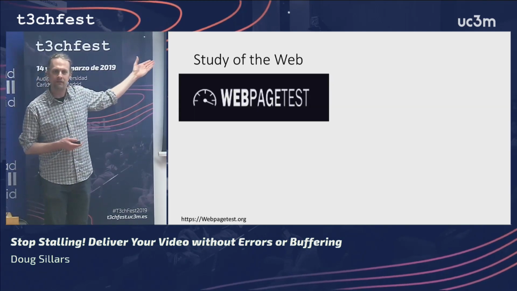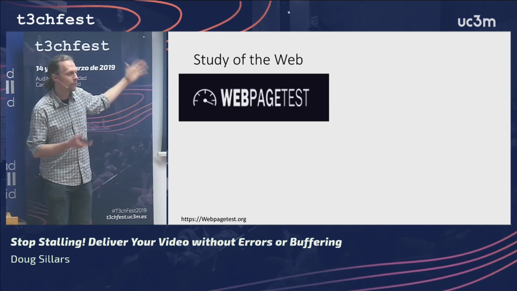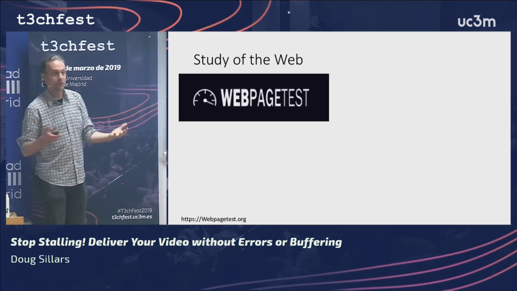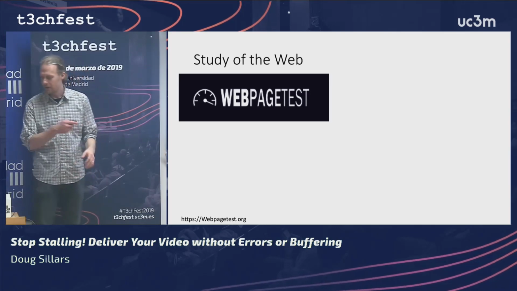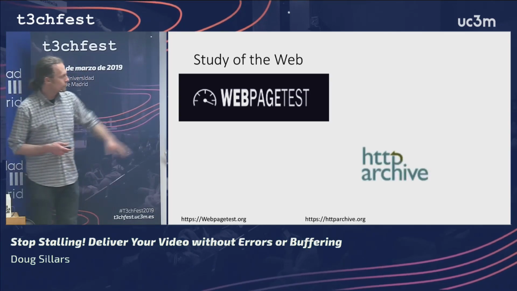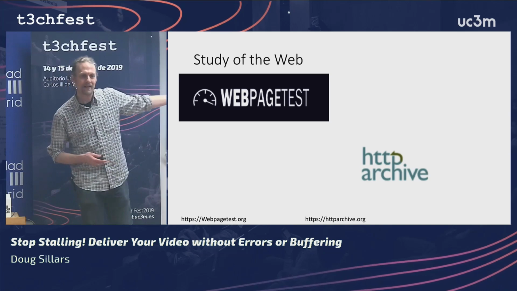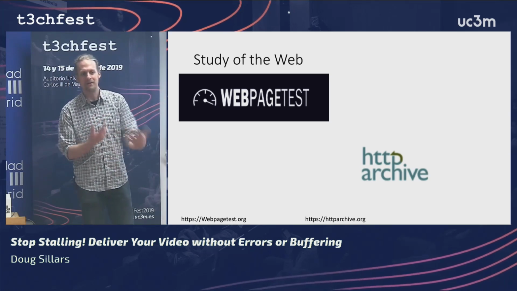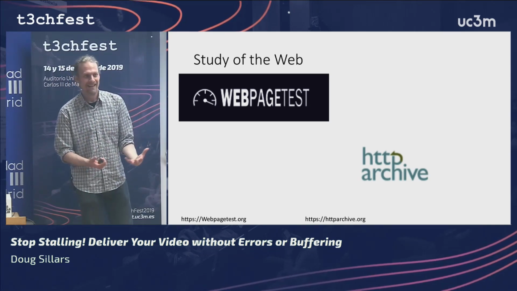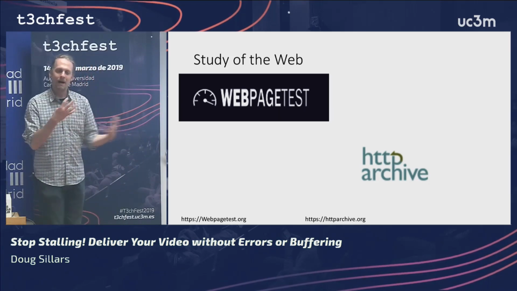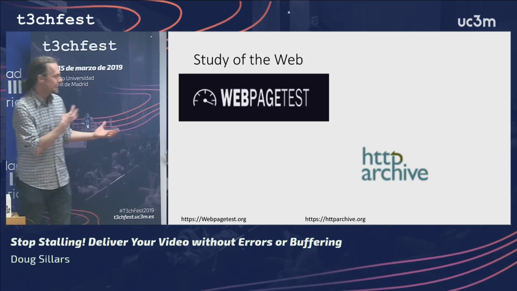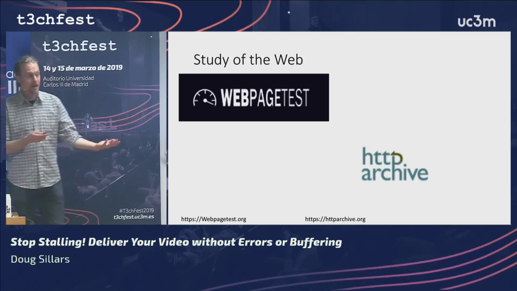Does anyone know WebPageTest? I see a few nods. WebPageTest is this open source tool that lets you see how fast your web page is. You can test it anywhere around the world. I'll talk about that in a second. And there's a thing called the HTTP Archive, and what that does is it basically runs WebPageTest every month on like 4 million websites. So you get this huge database of data about how these web pages are loading, and you can look to see how different people are delivering different content.